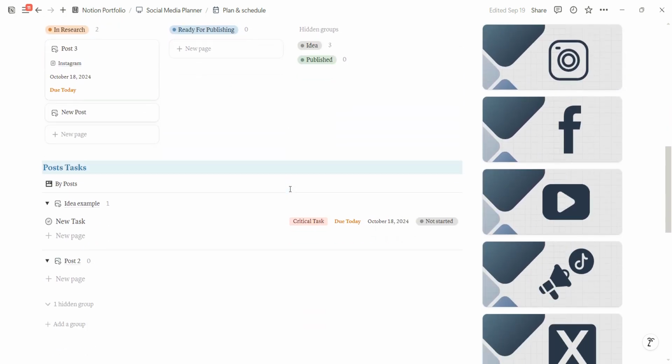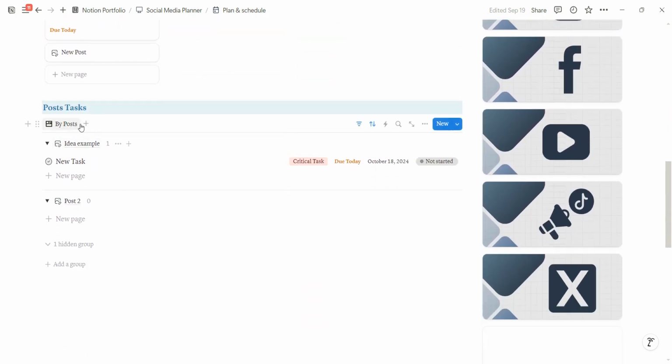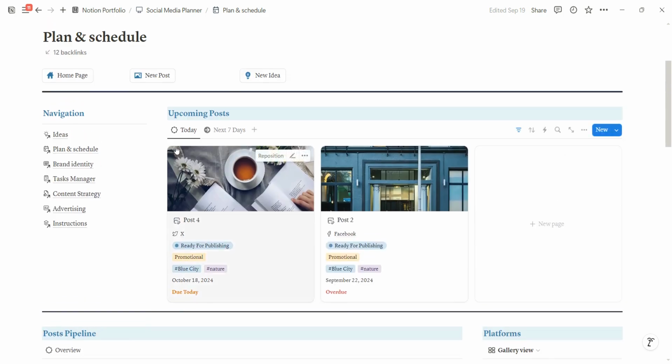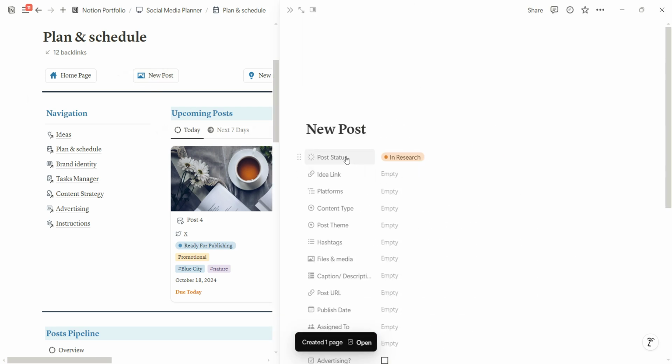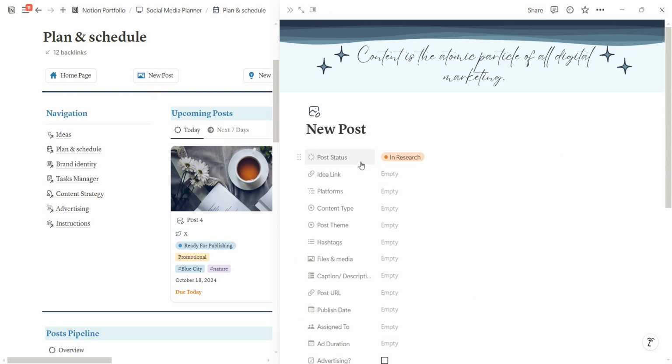After this, we can see post tasks. For each post publication, we can see the list of the tasks that we need to accomplish. We could also, if we want, add a post directly from here to the post status. For example, if we click on this button here, new post, by default the status of the post will be in research. So it won't go to the bank of ideas.